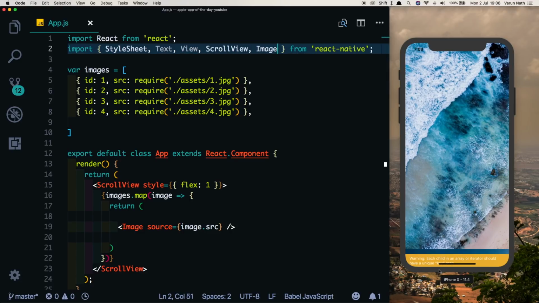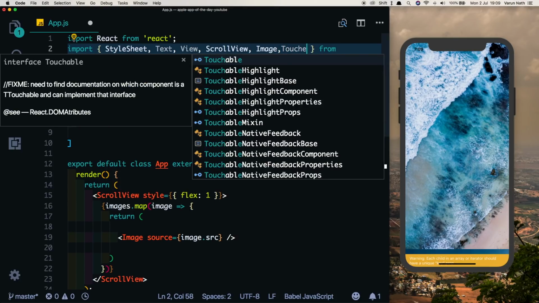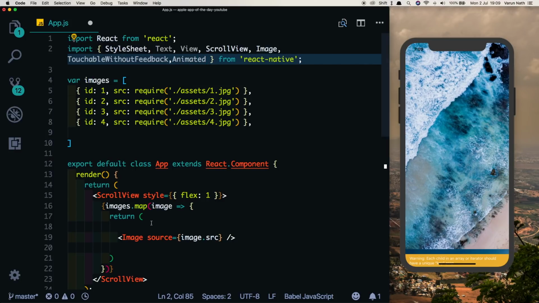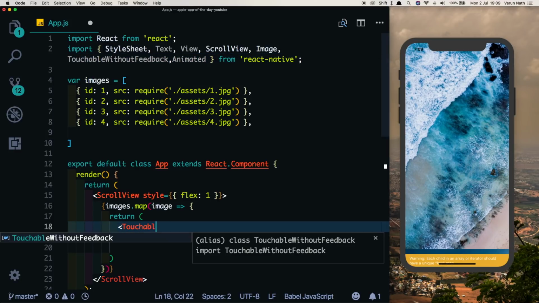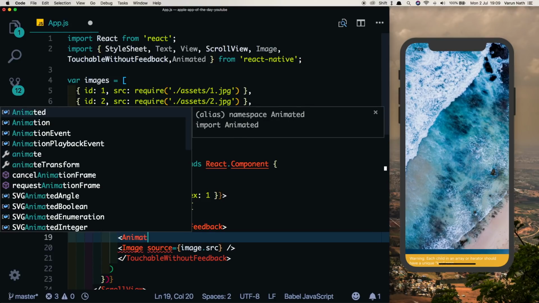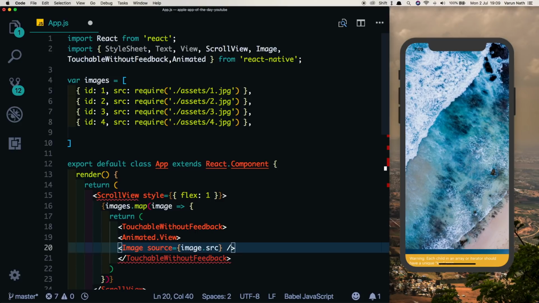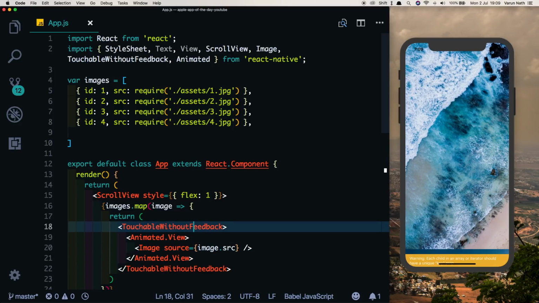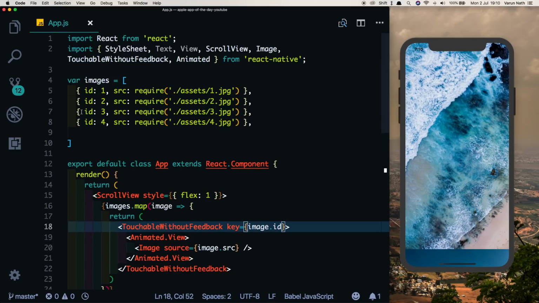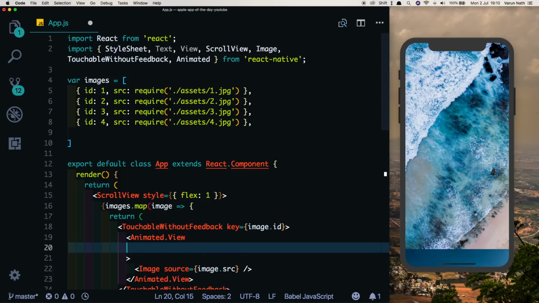And also it says that we need to have a key for each image, which we'll put on the parent element. So here, let's also import TouchableWithoutFeedback and also import Animated from React Native. So what I'll do here is I'll put in a TouchableWithoutFeedback and wrap that TouchableWithoutFeedback inside an Animated.View. Now we'll give each TouchableWithoutFeedback a key. So it's a key and we'll pass in the image.id, which we're getting from here. Next, let's style the view.